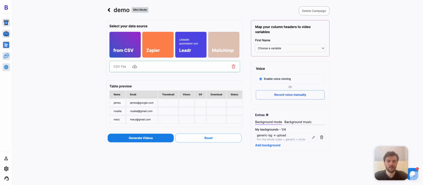Now, I need to select which column contains the first name. That's the variable that I created when I uploaded my video. And so for me, it's the name column. Down here, we have extras, and we see that there's background mode. And you can see it already has a background created.